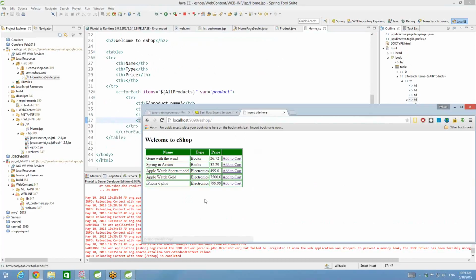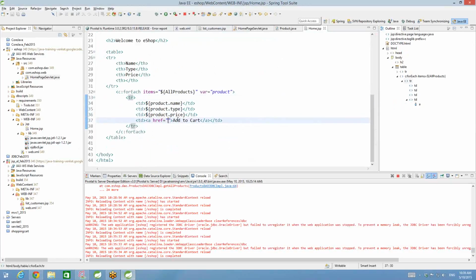See here, where is it going? Observe in the left hand corner here. When I mouse over it, it is showing localhost colon 9090/eShop. That is where it's directly going. But now we need to change it wherever we want to go.